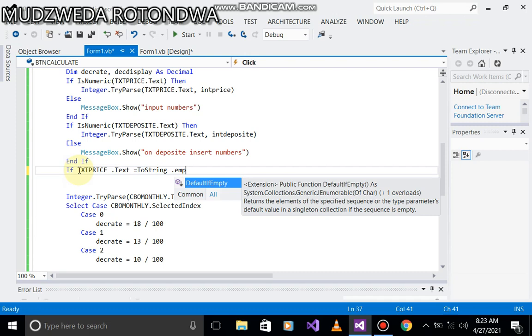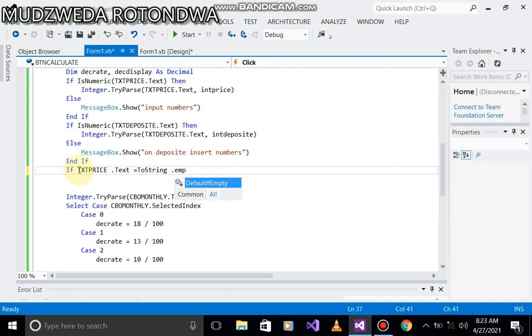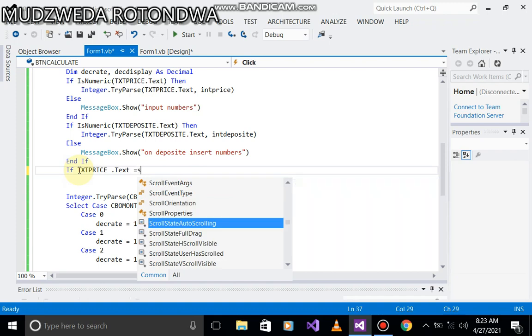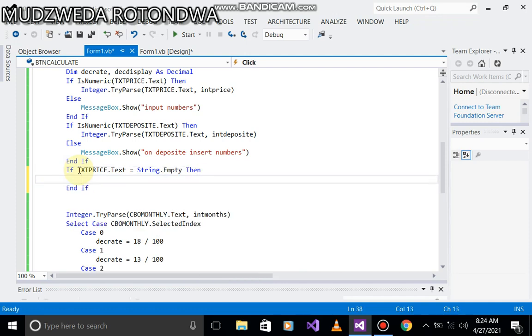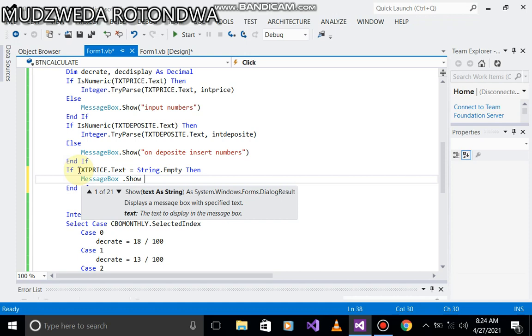Oh, you already just put the default. I was wondering. Okay, string empty. Then our message box says that the box of price is empty. Okay, let's run it and see.